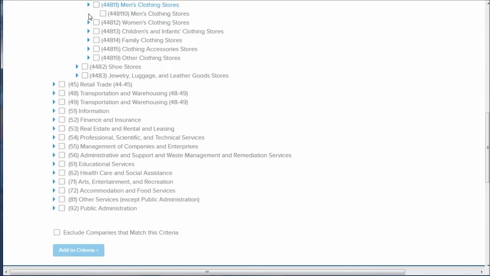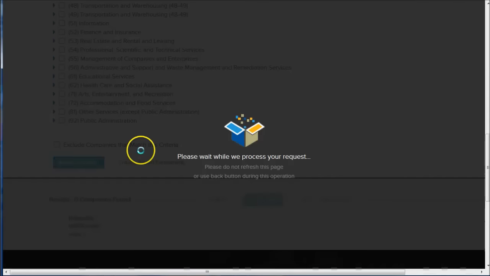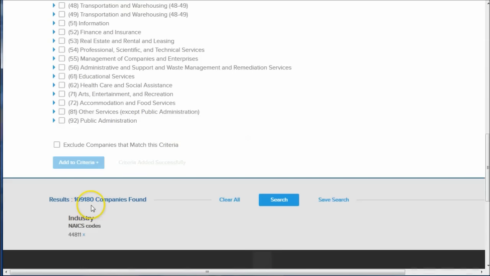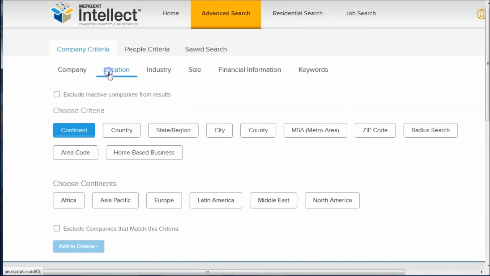Let's click down and see how far we get here. And see, there's men's clothing stores. Not necessarily suit stores, but that might be good enough for what we want to look for. If we want to, just add to criteria. And you'll notice it's going to find over 10,000 companies. We don't want to click search yet because we want to go back up here and do location.